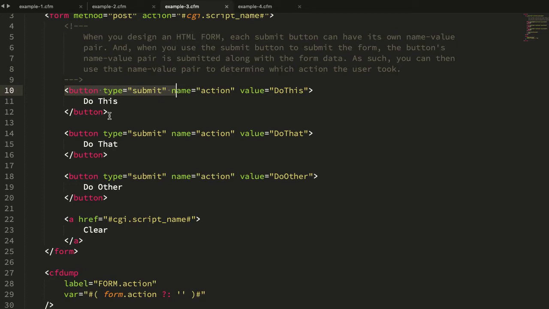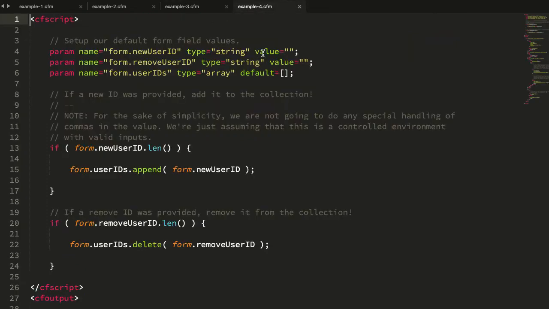So taking all of that behavior, which is basically part of the HTML form spec, and of course interplay with the way ColdFusion handles form submission data on the back end, now we can easily manage user ID lists or collections of data using form posts. So let's now look at our final demo, which is based on what I'm building at work.